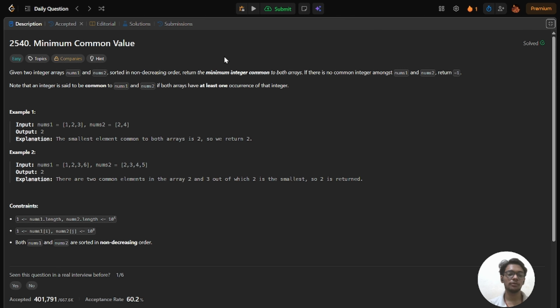This is Deepak Kumar and today we are going to discuss question number 2540. The question is minimum common value. Here we are given two arrays, nums1 and nums2. Both the integer arrays are sorted in non-decreasing order, which means a number is either increasing or the same but won't be decreasing. And now we have to return the minimum integer which is common in both arrays. And if there is no common integer in both the arrays, then we have to return -1.